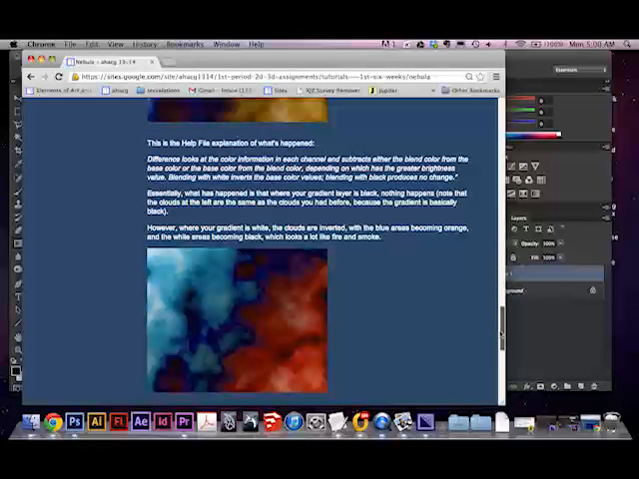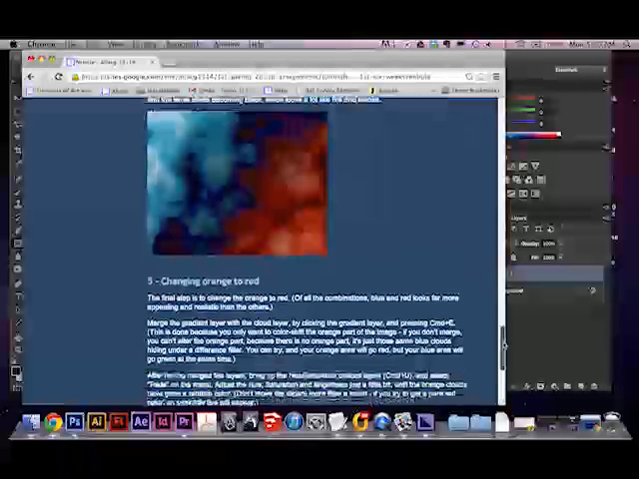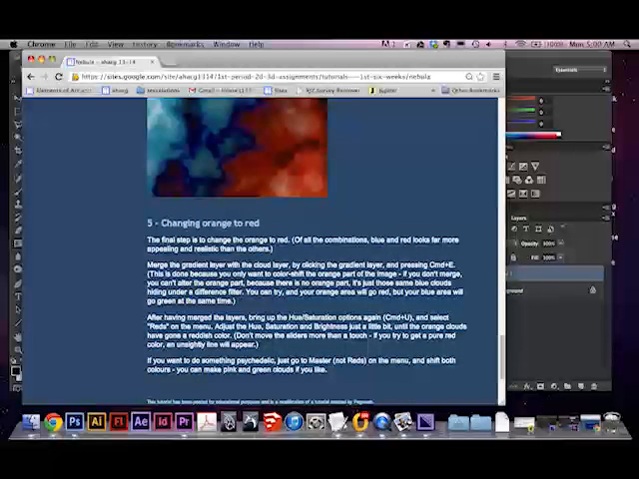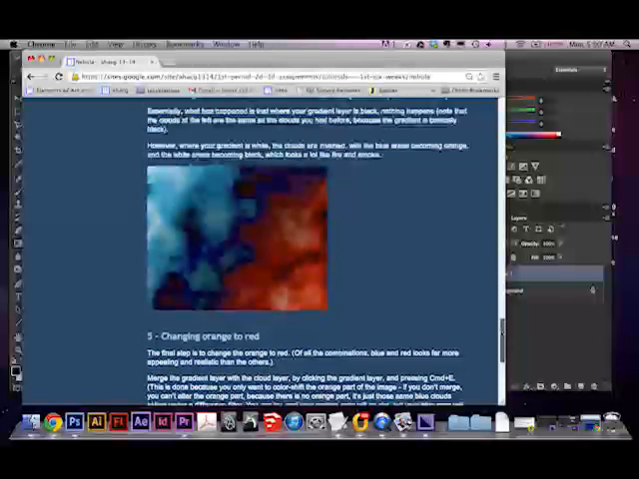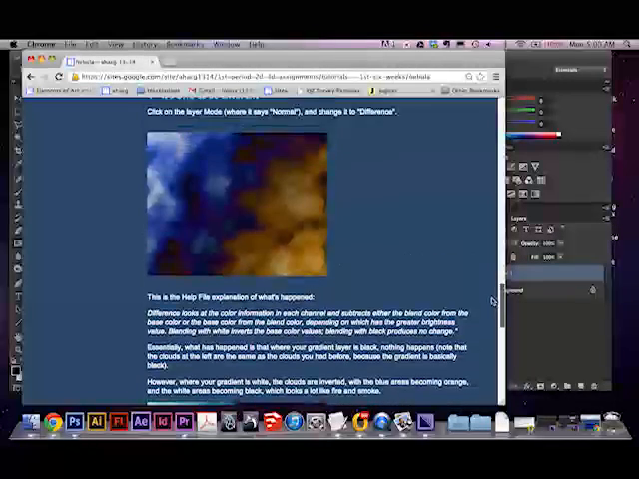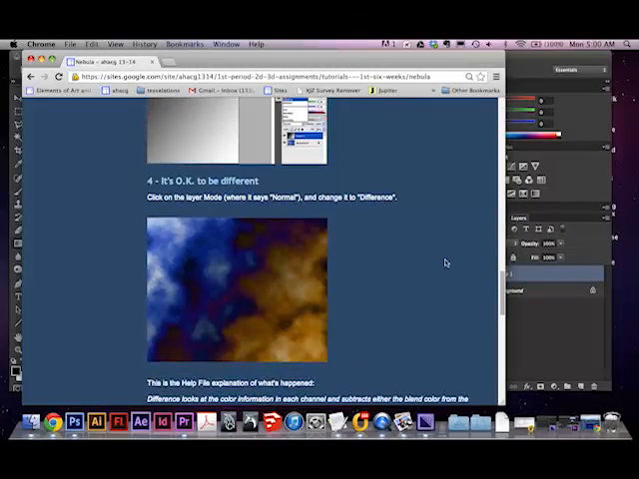Here's an explanation that I want you to read about what's happening with difference. And then there are some final changes, orange to red. These are ways that you can fine-tune an image, and some more keystroke shortcuts that you can learn. I left you here. So let's see how you finish it up.